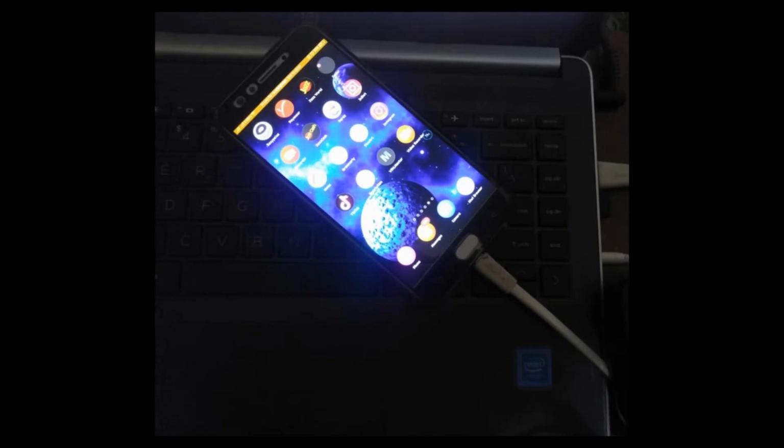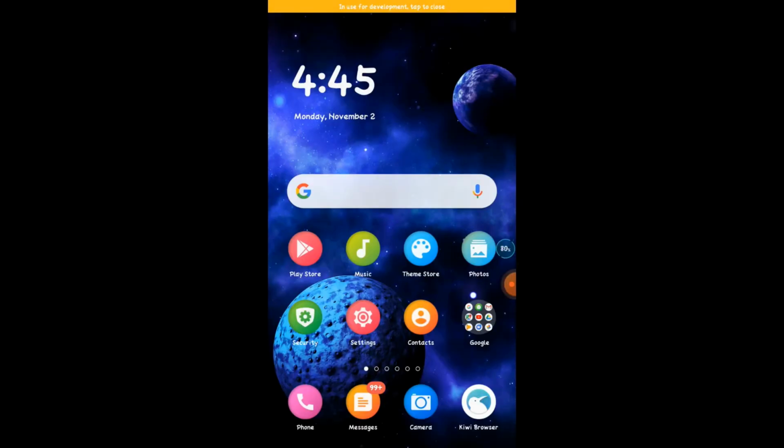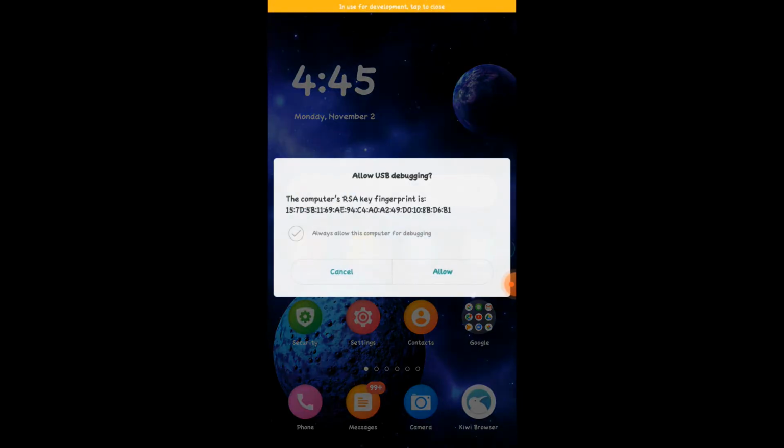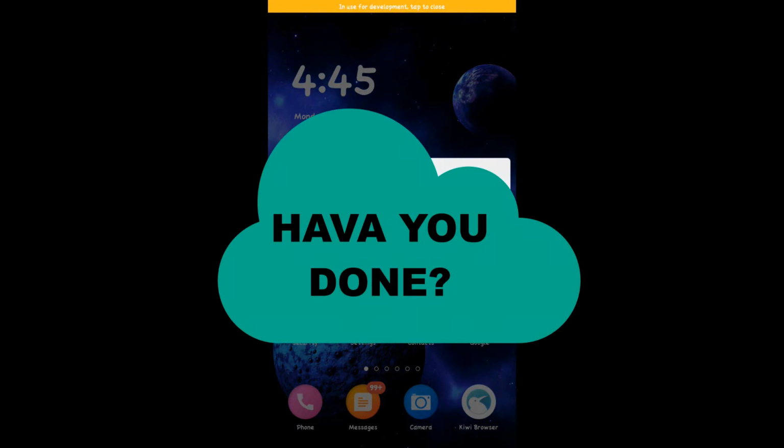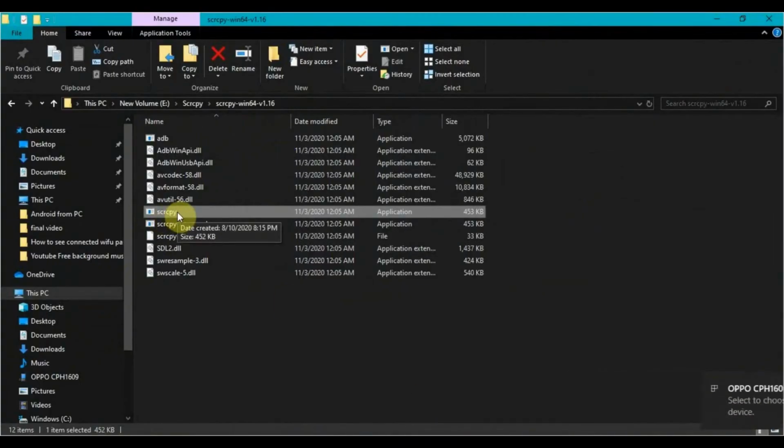Once you have done that, just connect the USB cable with your Android phone and computer. Now again go to your Android screen and allow USB debugging. Tap on OK. So if you have done everything correctly, go back to your PC and run this Scrcpy file.